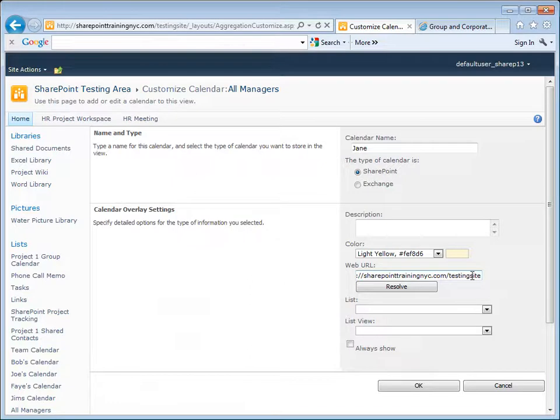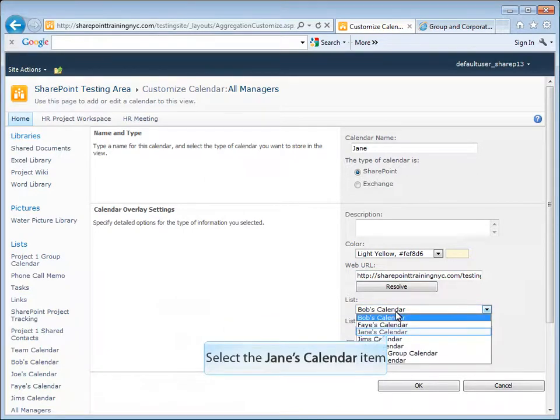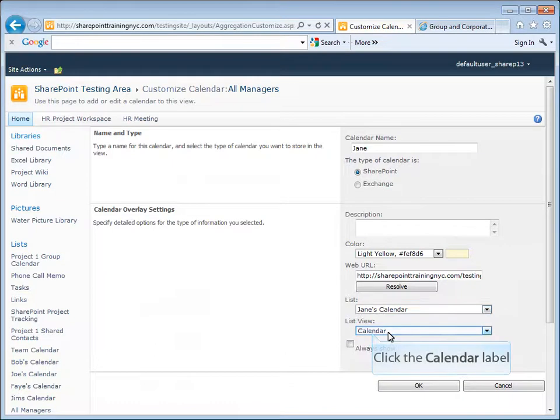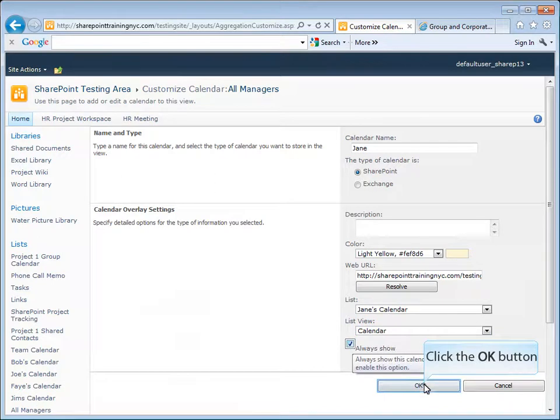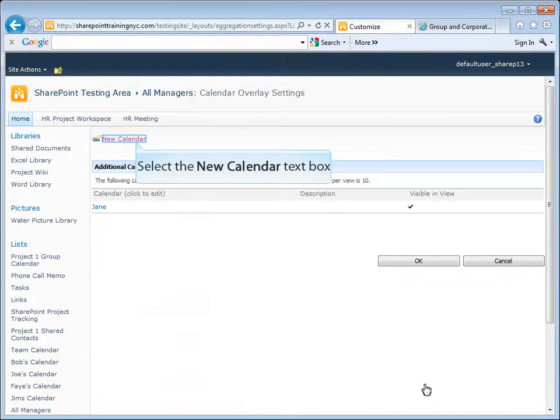If Jane's calendar was in a sub-site of the SharePoint site, for instance, testing site /HR resources, or in London office, we would paste in that SharePoint URL and hit Resolve. It will now show us all of the calendars in this SharePoint site. I will choose Jane's calendar. The only choice is calendar. We will choose Always Show and press OK.